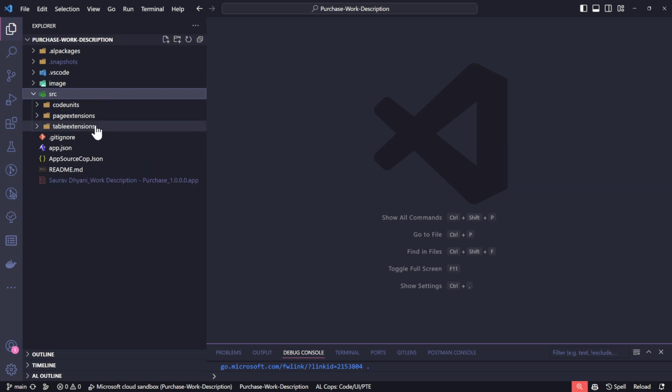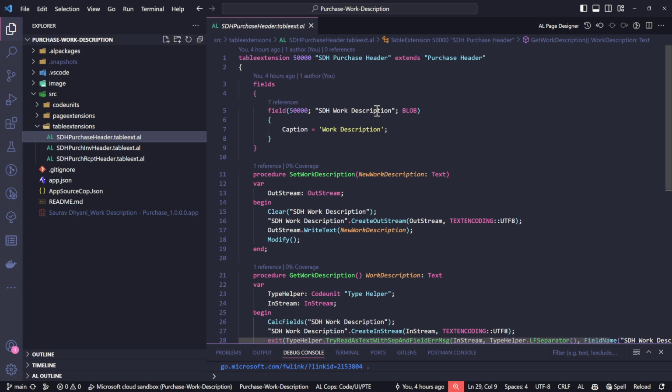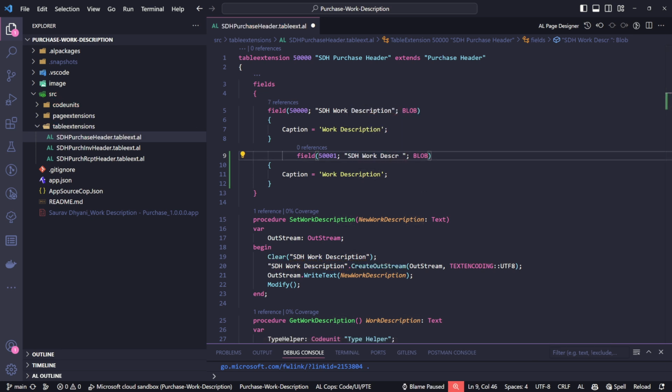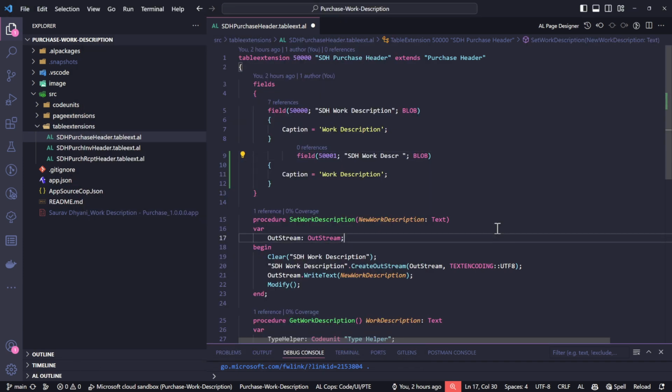Okay. So what we did in the purchase header, we created a field called SDH work description, and we'll just copy this and create one more field here. And then let's see what the question was so that we are doing it correctly, and we will take the vowels into it. Okay, so we'll create work description vowels, and that becomes the description of it.